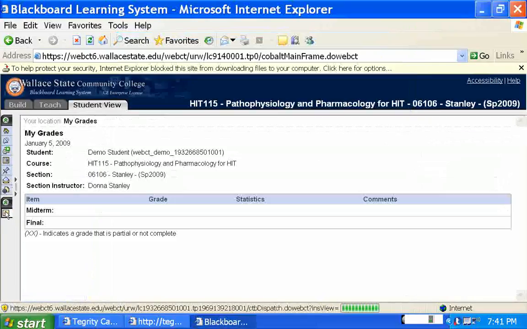My Grades. After you have grades posted, they'll show up under My Grades. Okay, this concludes your orientation to the Blackboard system and Tegrity.